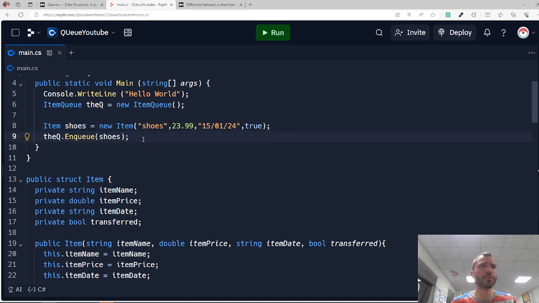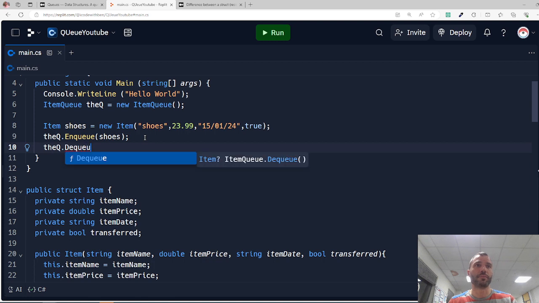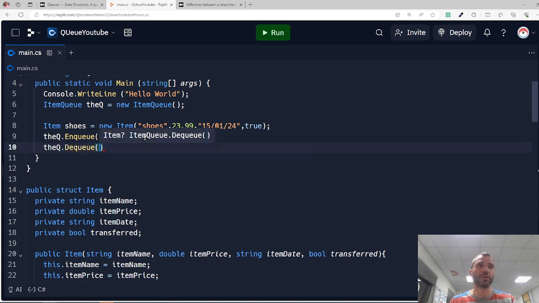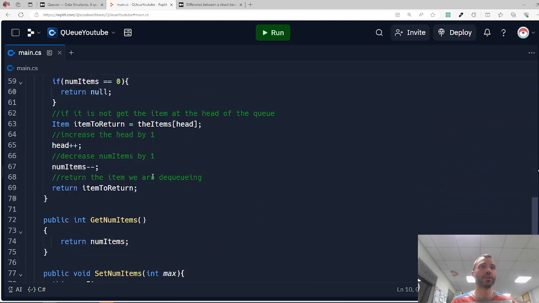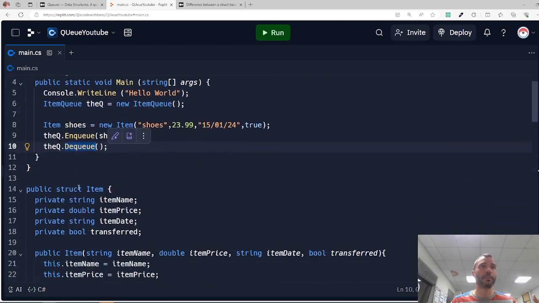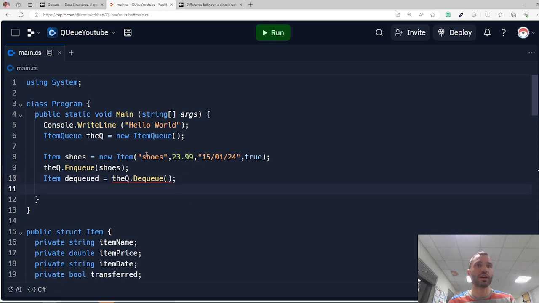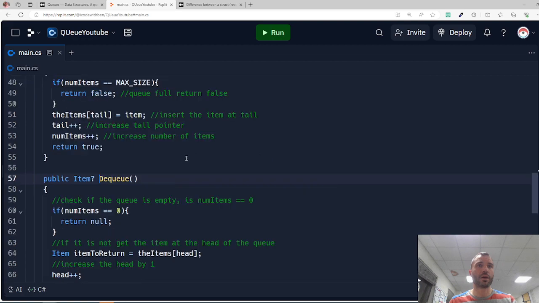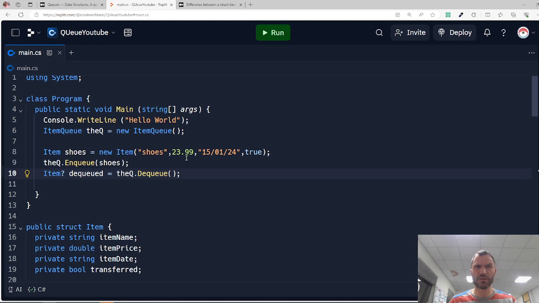See if you could enqueue a few more things, and then see if we can then dequeue something. So we don't need to pass anything into dequeue. We just call it, and it will dequeue the thing at the front. And what will it return? It will return an object of type item. We can check. Oh yeah, it's because it's this optional thing. I think that's got to be optional.